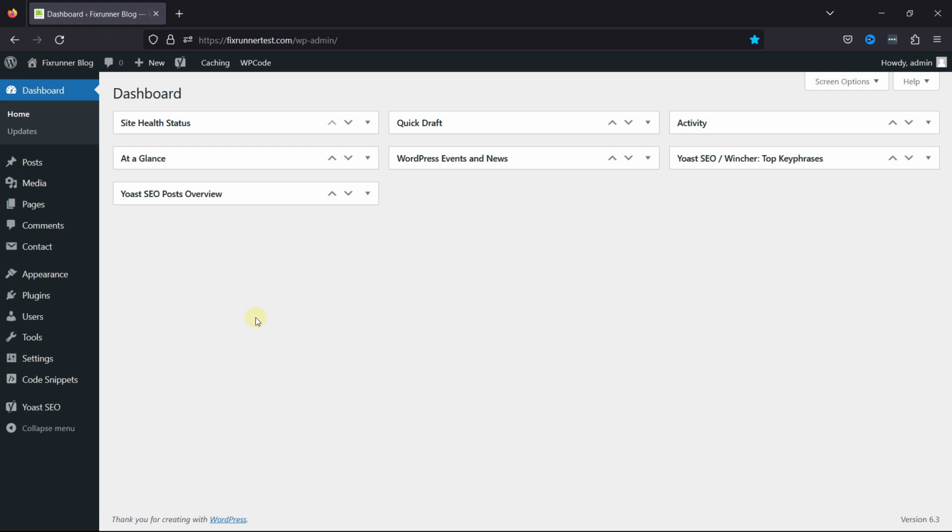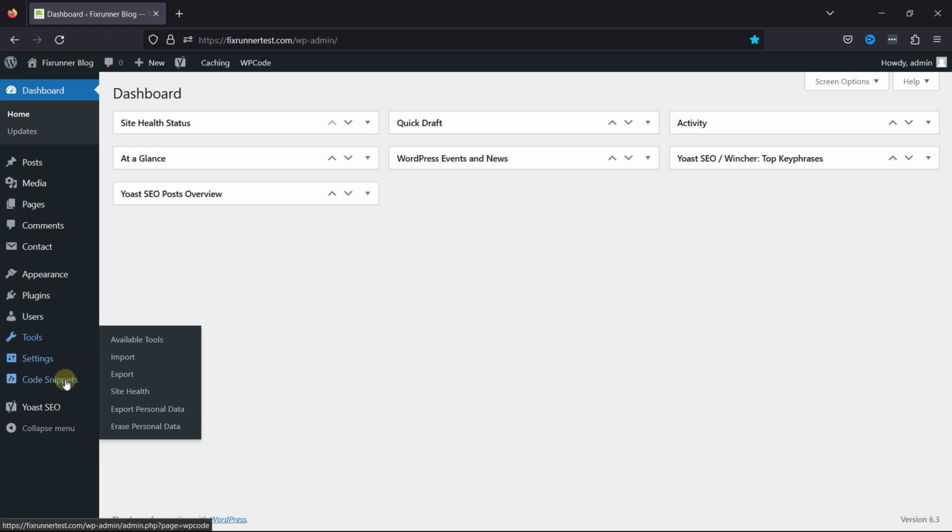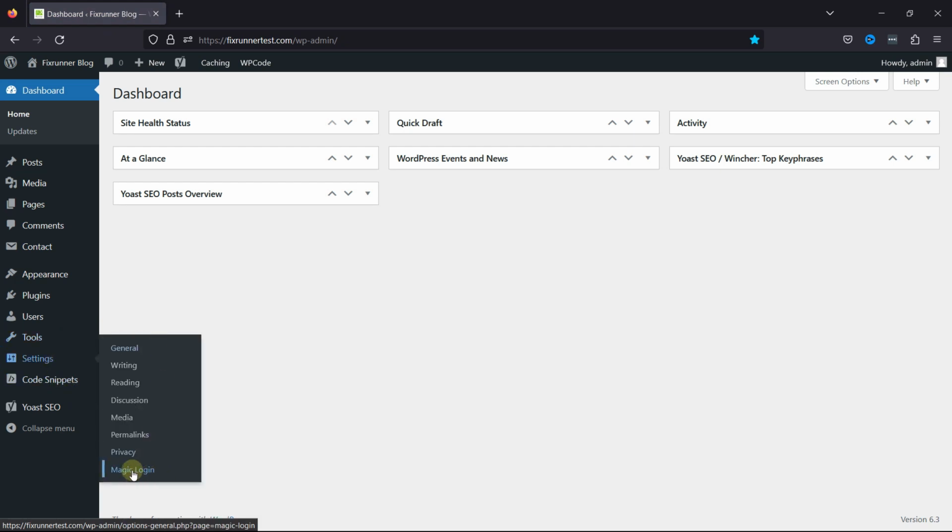If there's a valid account on your website for the username or email address entered, then the user will receive an email with a link to log in. The link will work for 5 minutes and then expire. To change the settings, simply log in, hover over Settings, and click on Magic Login.